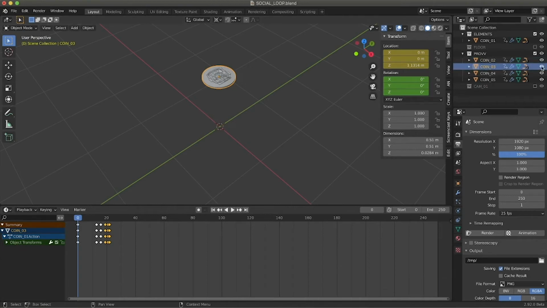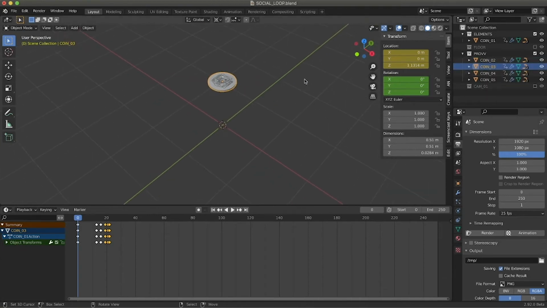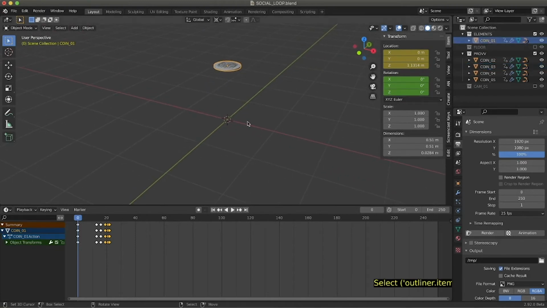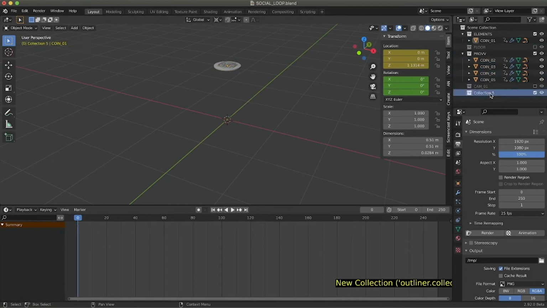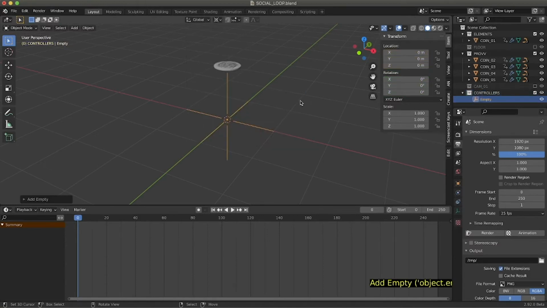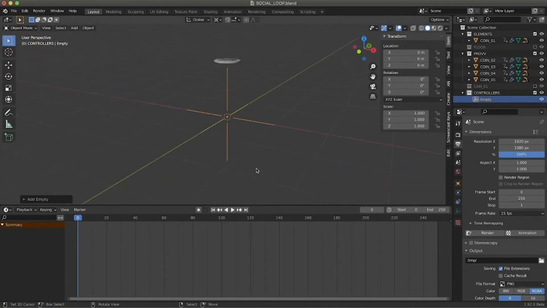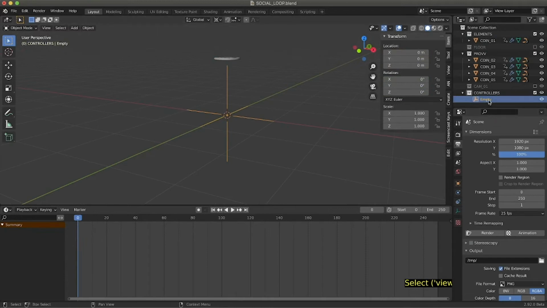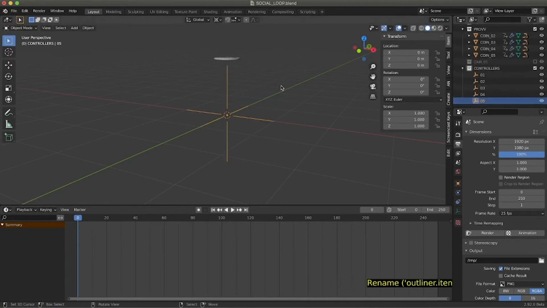Actually for now I keep them separated for one reason, because I want to create a null object in the center of the scene for the coin number 1, 2, 3, 4, and 5. So I can create another collection. I can call these controllers, and I add a null object, an empty plane axis. I can actually duplicate this 5 times, so I can do 1 and then Shift D. These are the controllers of our coins.